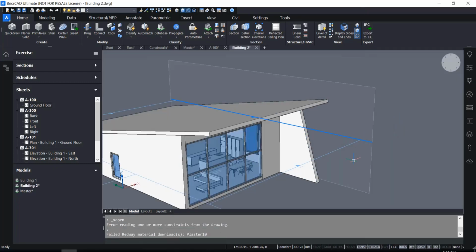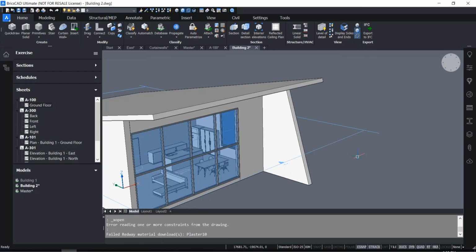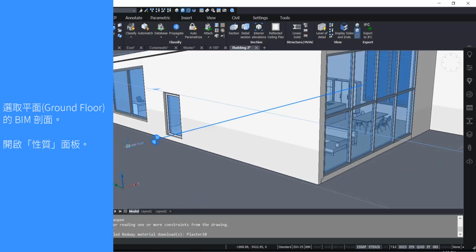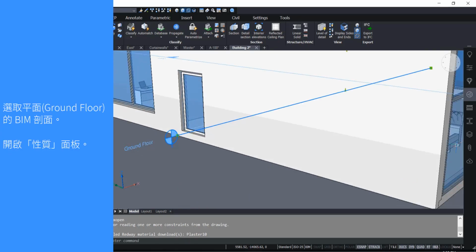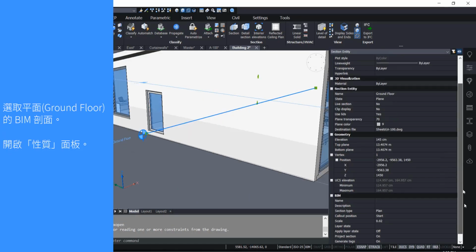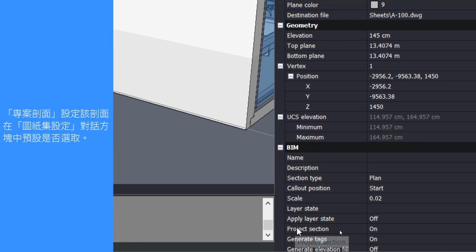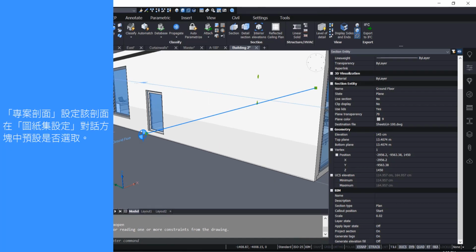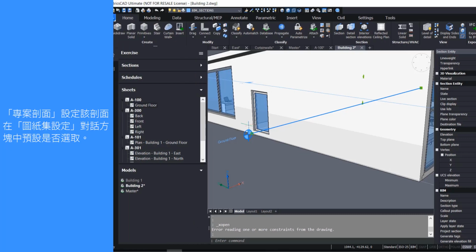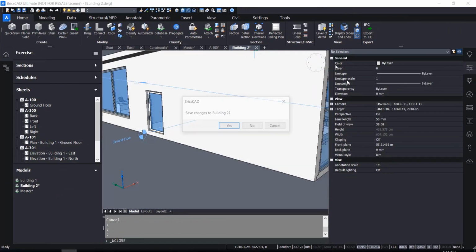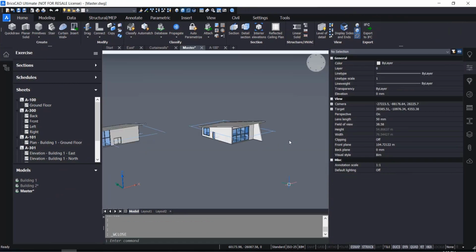Okay, so here we are. Again, it doesn't matter which building you open. Let's say I select any of these sections. I'm going to select this one right now. And if I go to my properties, when you're using the project browser, you want this project section to be on. If it's not on, it's not going to be generated on your sheet set. So if you don't see it, maybe that's the reason why. I'm now going to close it, and I'm not going to save it because I did not do anything to it.